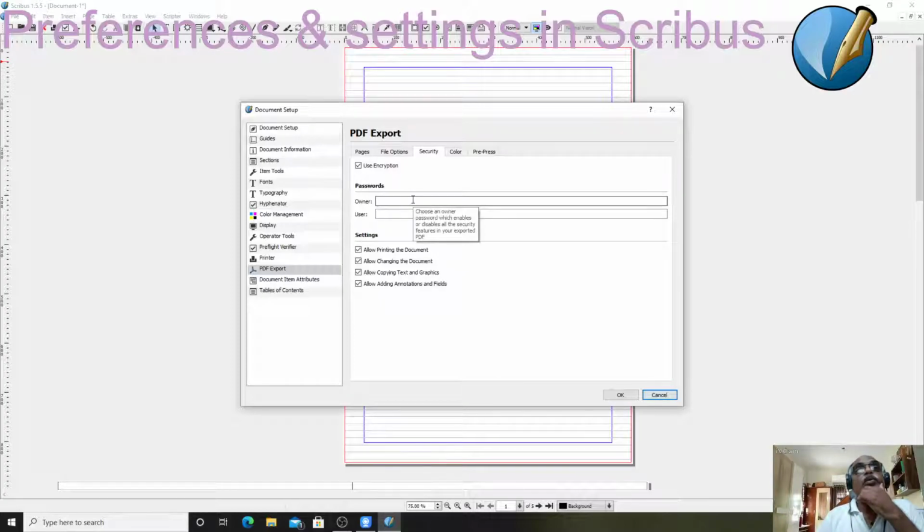But regarding the owner password, I will ensure that you choose an owner password which enables or disables your editing. If you don't choose any password, your PDF can be edited by anyone. You remember that. If you really want to limit editing rights, you ensure that you set the owner password.